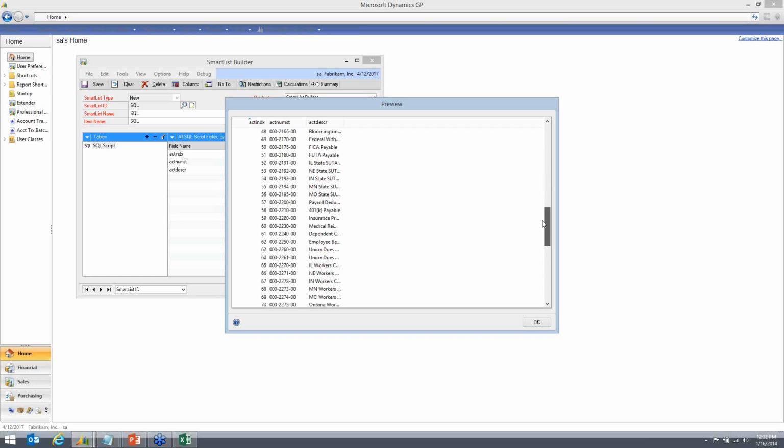Now this option is going to be available in SmartList Builder, Excel Report Builder, and Navigation List Builder because it isn't specific to a SmartList in general. It can be used across the board. The other features we've looked at are pretty specific to SmartList, so they're SmartList Builder only functionality.